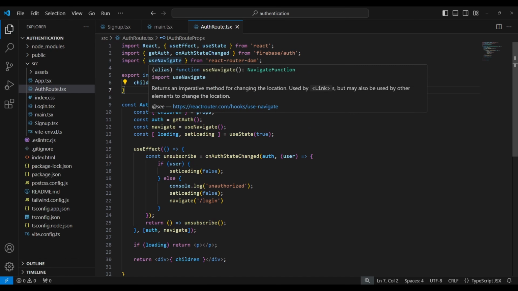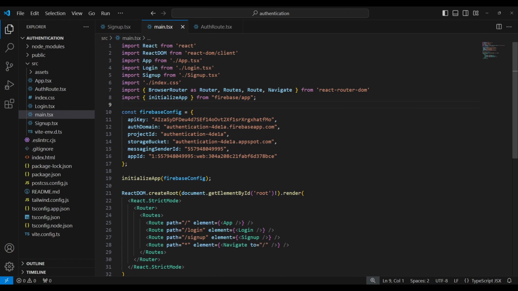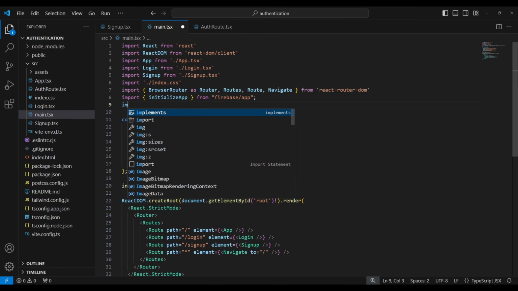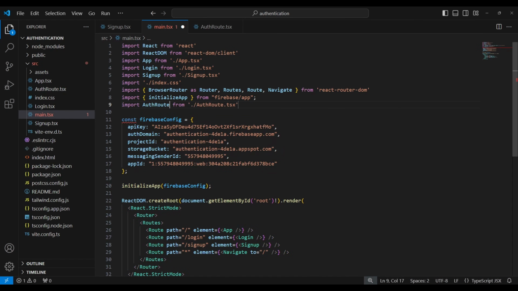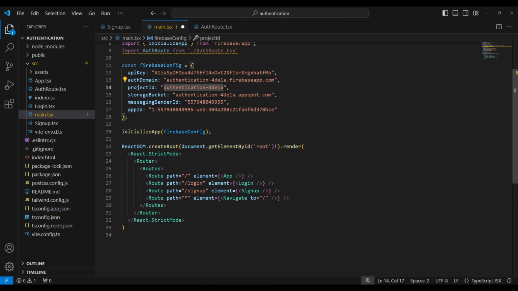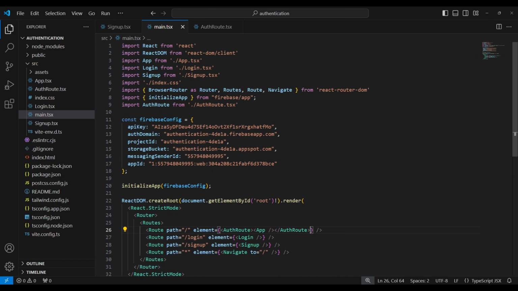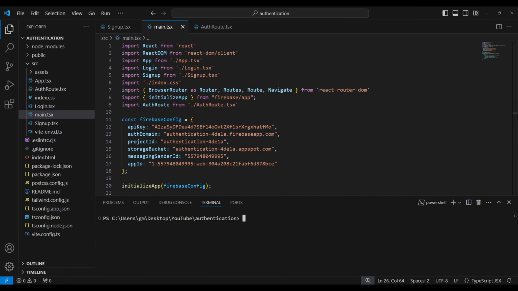Go back to main.tsx and import auth route. Wrap the original app component in auth route. This setup will ensure that you can only access the homepage if you're logged in. If you're logged out, you'll be redirected to the login page instead. Now let's test the authentication system out.